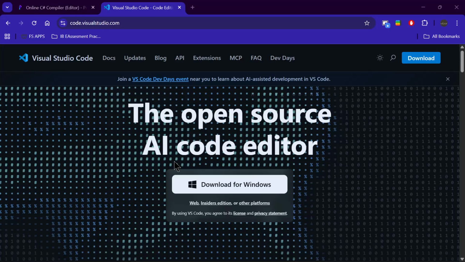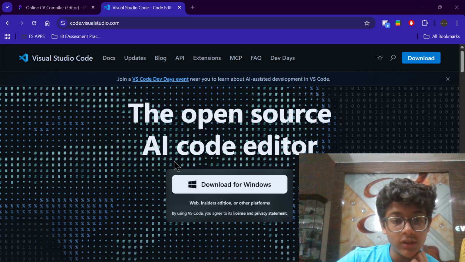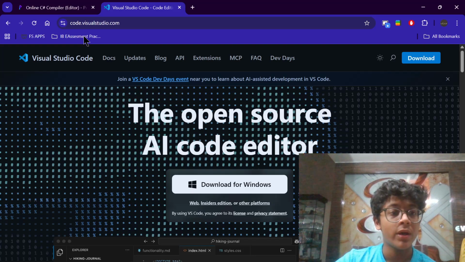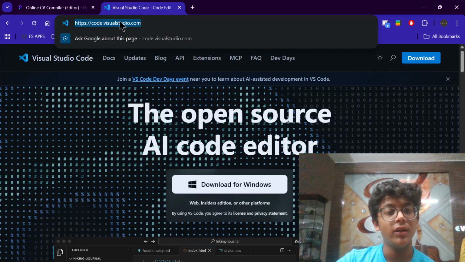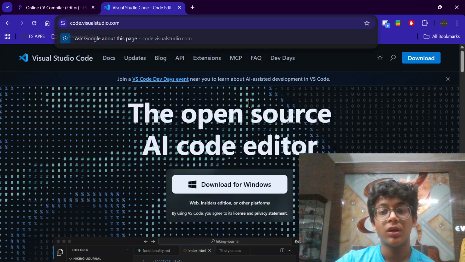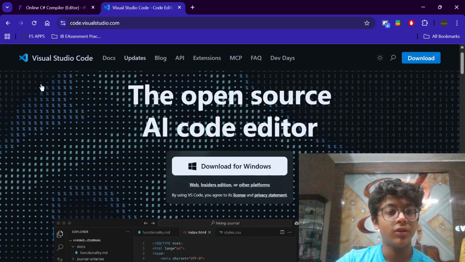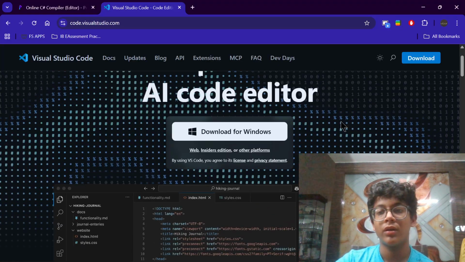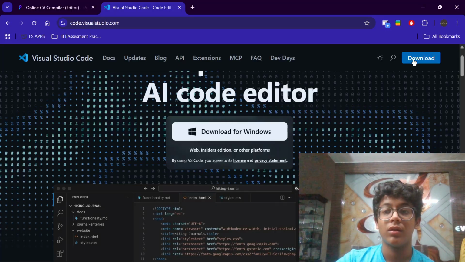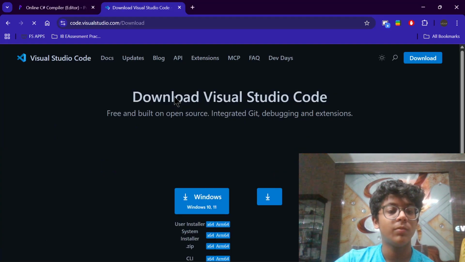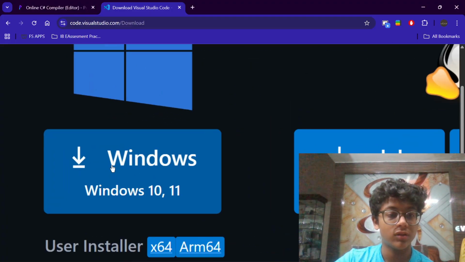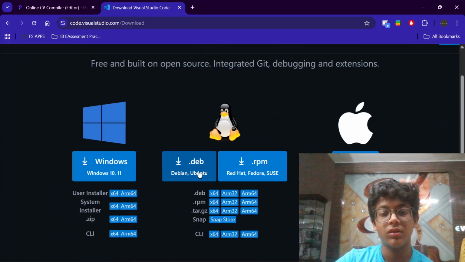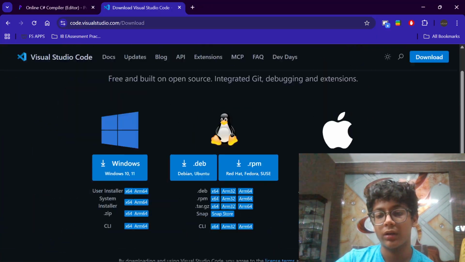So, these are the steps to download VS Code. First, you need to open any browser. In the browser, you have to search for this link code.visualstudios.com. After you click enter, you will be taken to this website. There is a blue icon here. Click it and there would be multiple options: Windows, Linux, Mac. Click on this for downloading for Windows, these for Linux, and these for Mac.